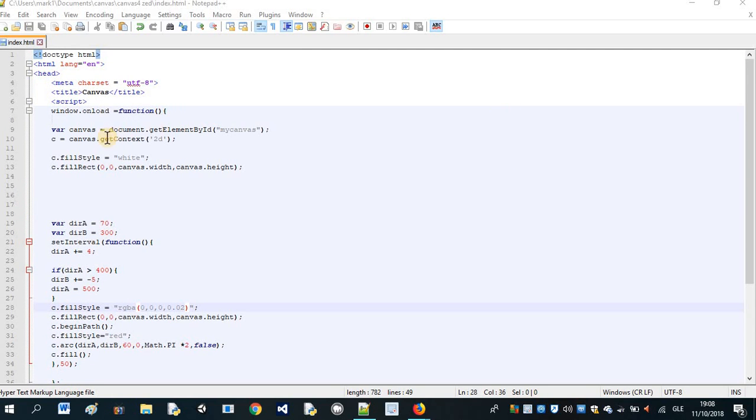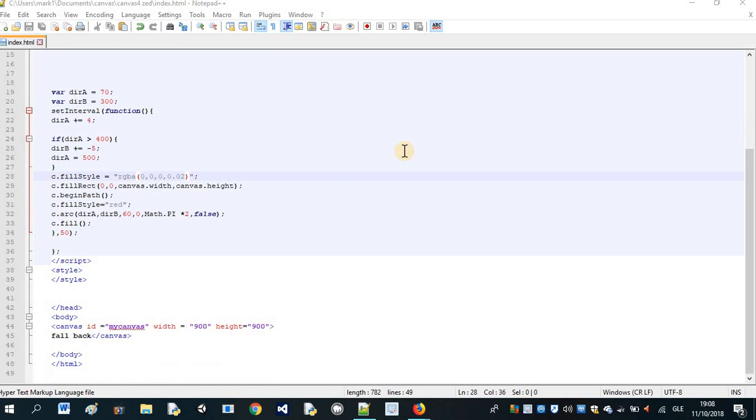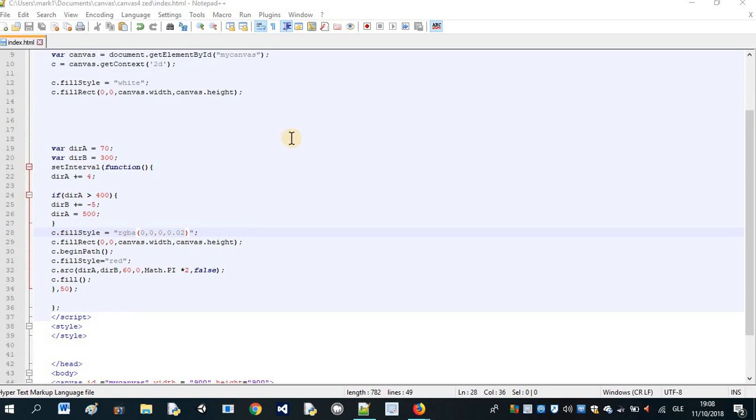I have written our load function. We have our canvas, we have to get our draw, a fill style of white, and a fill rect. Now, as we look down here, I have a script.